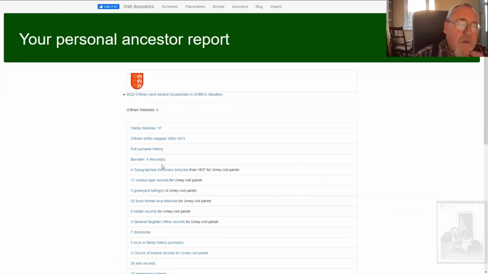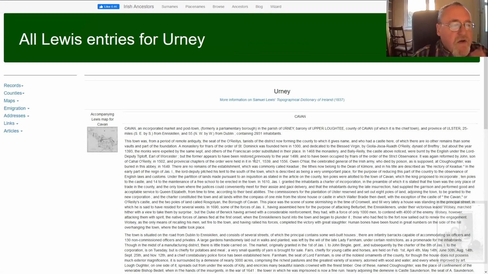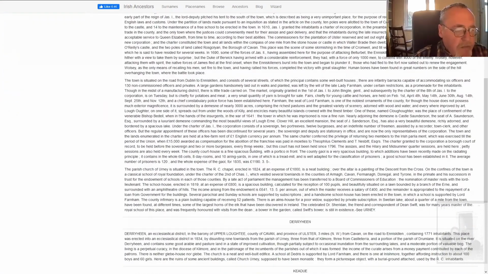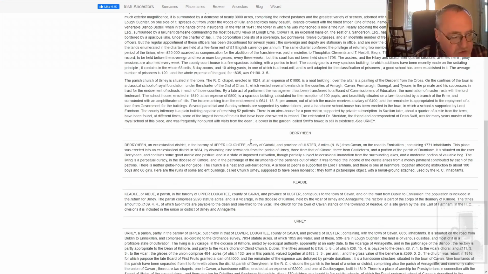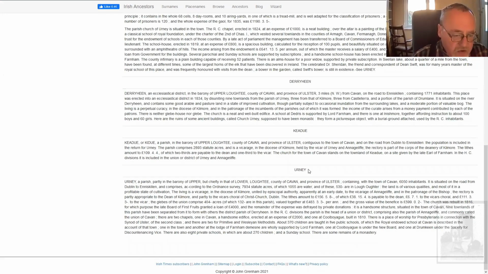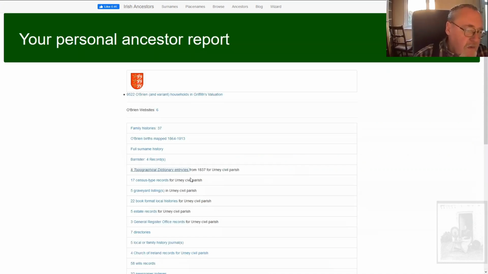Census. Now, here we are. Topographical dictionary entries for Ernie civil parish. So Cavan Town. Remember what we said we put in, Cavan Town? These are all the entries relating to the parish that contains Cavan Town. So Ernie is the parish. So there are 4 entries in the Topographical Dictionary of 1837 for Ernie. There are 17 census type records, 5 graveyard listings.